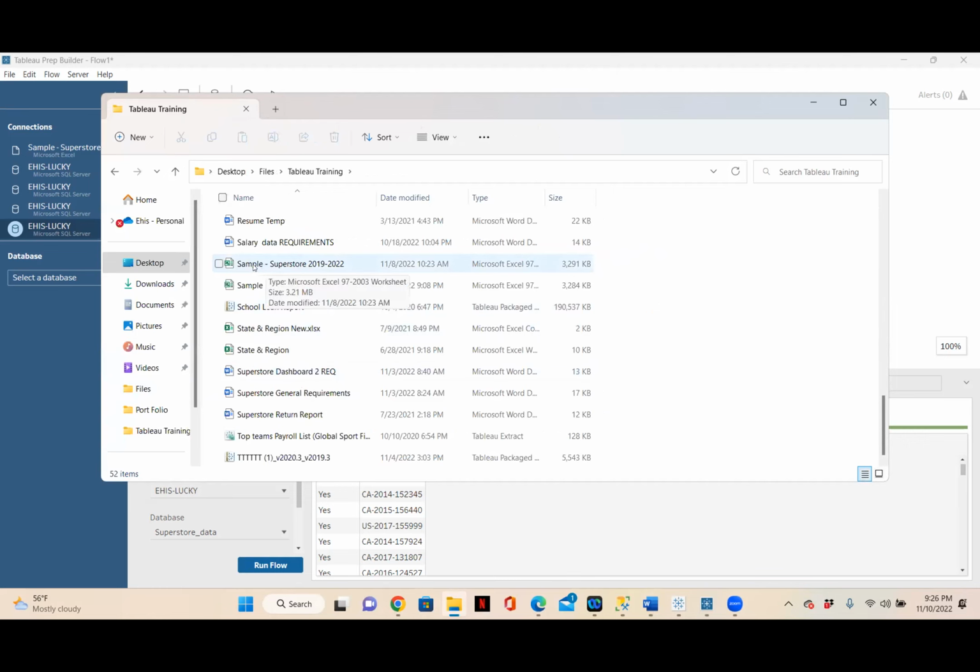Okay, sample superstore 2019 to 2022. Our next project is going to be for us to update our superstore that we'll be using to do our reports. Remember this data that we'll be using, how many years worth of data do we have there? 5, from 2014 to 2017, if I'm not mistaken.